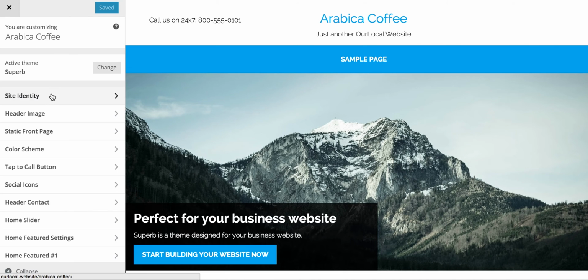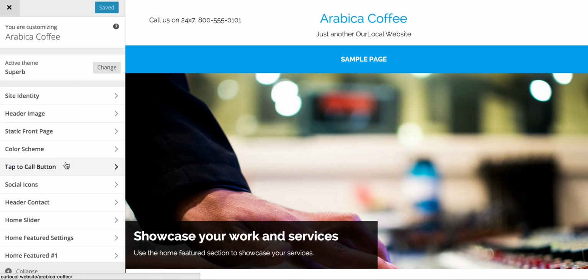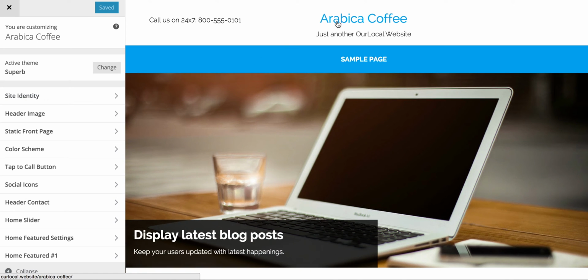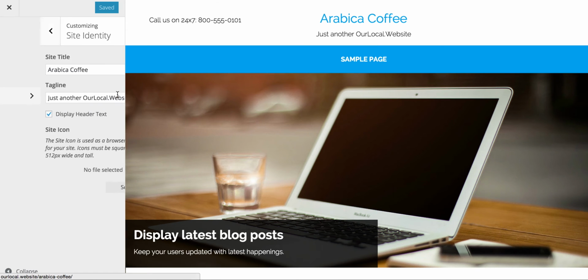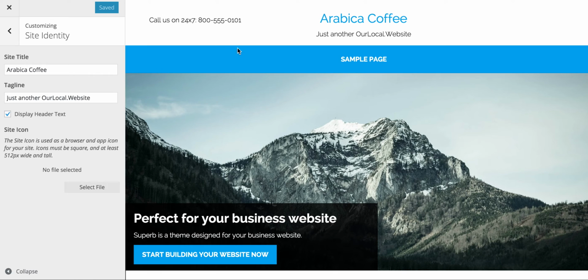Step one then is just to work through these different pop-outs and put our own information in them to populate your own website. So the first one to look at is site identity. Now site identity is basically the name and tagline at the top here. So if we click on that, what you find is Arabica Coffee. Well, that's fine, the name of your website there.